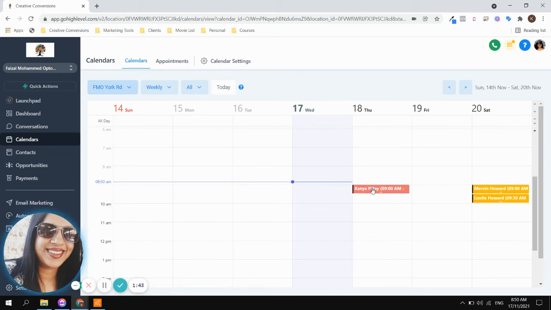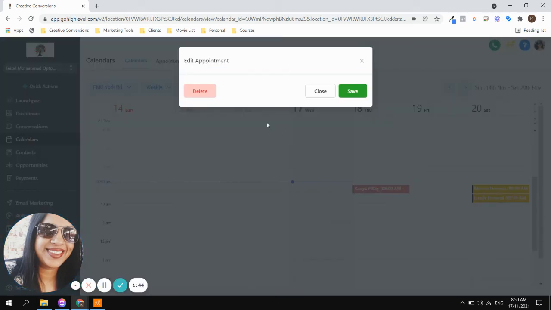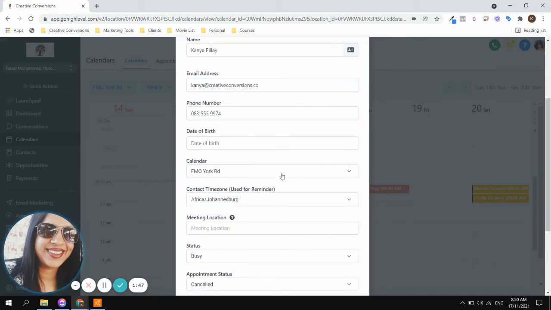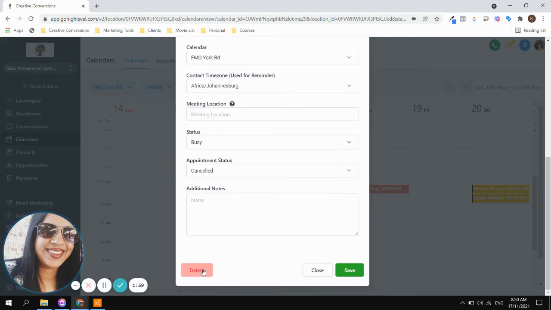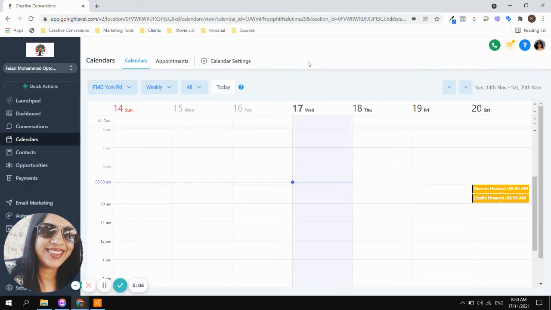So here you want to delete this appointment from here, because what's happening is the status is still showing as busy, and even though Kanya Pillai is not coming anymore, nobody else will be able to book the slot. So this is why you have to complete that task, and you've got to delete this appointment from the appointment book. Click OK.